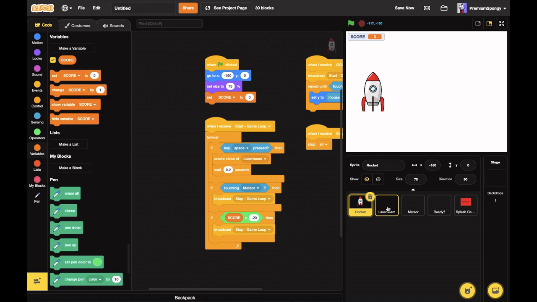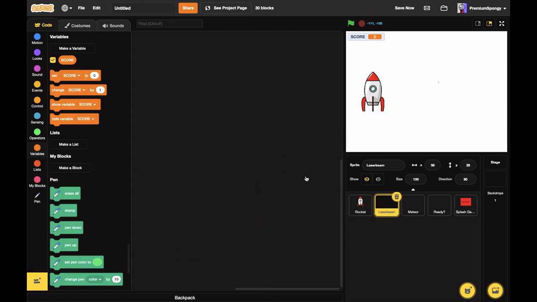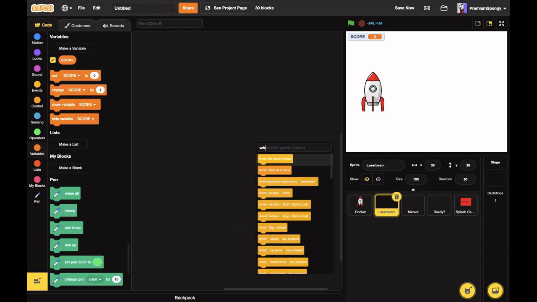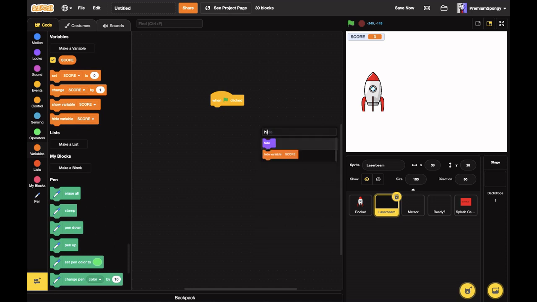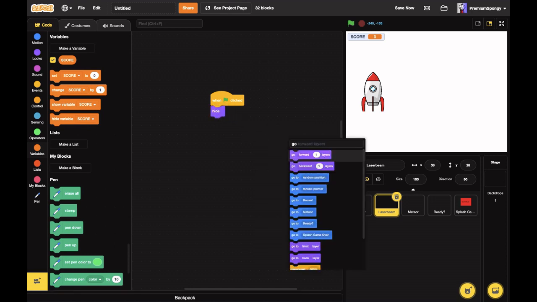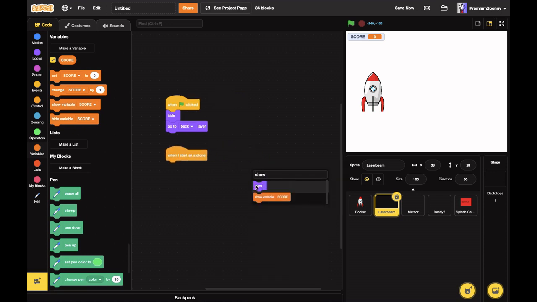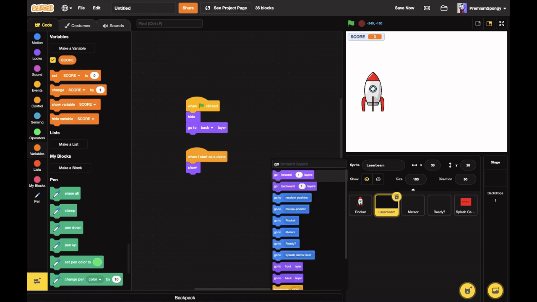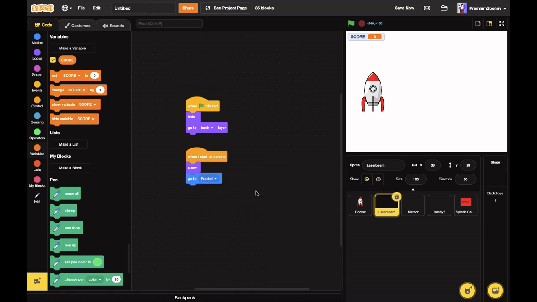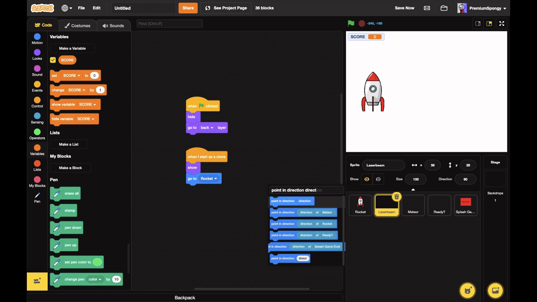Let's go to the laser beam and let's code that up. Alright, this is basically simple. Grab a when flag clicked. Grab a hide block and go to back layer. You'll see why in a sec. When I start as a clone, let's show, since we're only going to be showing the clones, not the original sprite. Let's go to rocket. Let's point in direction of rocket.